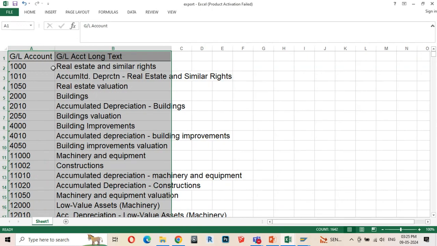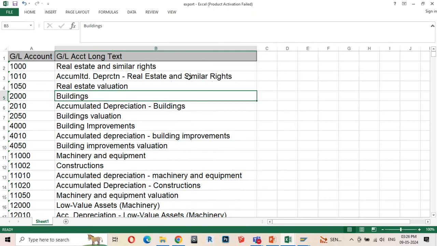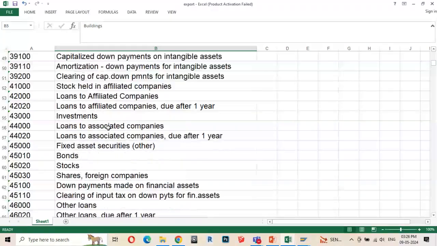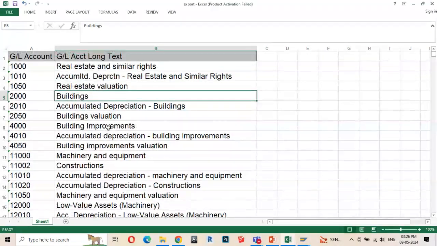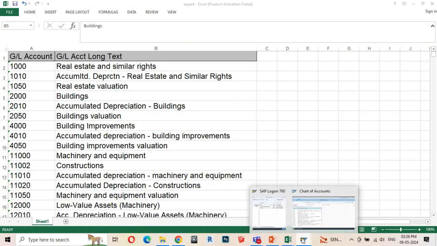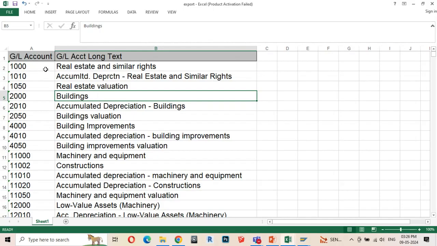Now, can you see that whatever you saw in SAP has got downloaded into the Excel file? Did we see the same thing in SAP? I'll open the SAP file. You see this 1,000 real estate and similar rights? Do you see the same thing in the Excel sheet also?